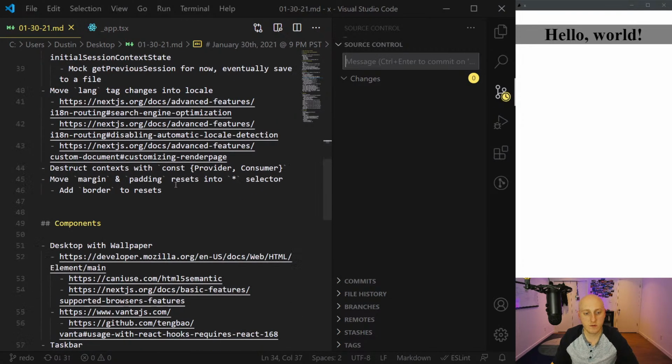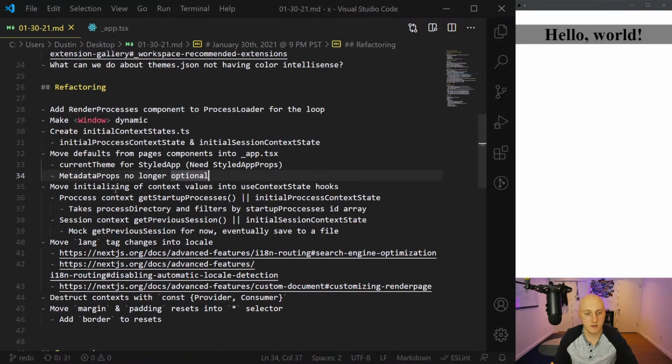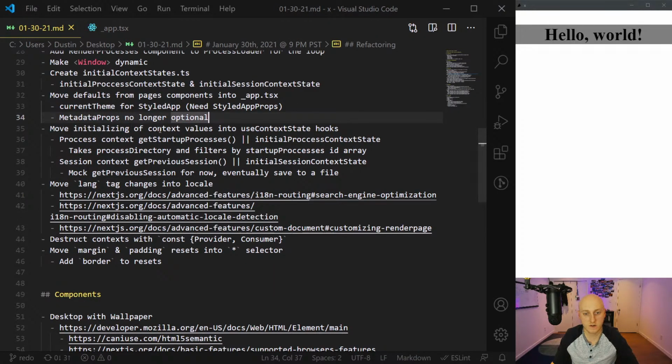Man, I think after these refactors, I don't know how our time is going to be. I had a ton of refactors listed here. What's the next one? Move initialization of context values. Yeah, see this one, let's not do that one today. I was dreaming big with this.